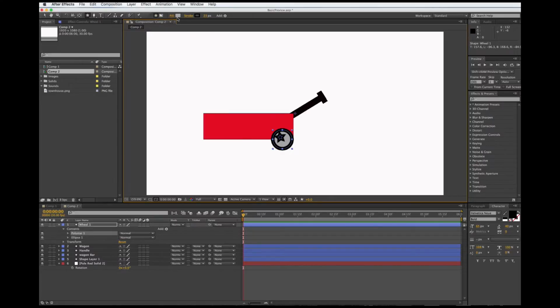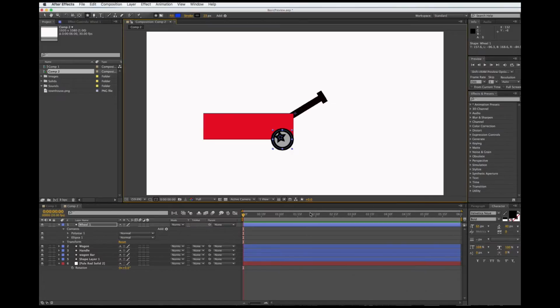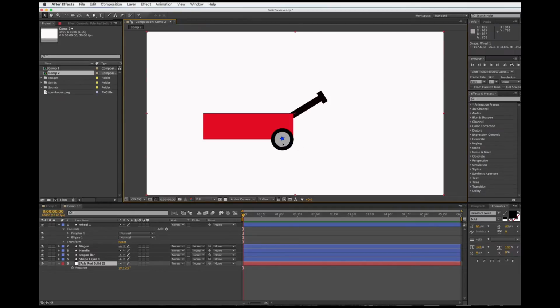Let's change the fill color of this to a blue. And looks like we're going to have to bring the stroke back down to 0. And let's get the selection tool and just sort of move that into the center. Okay, great.